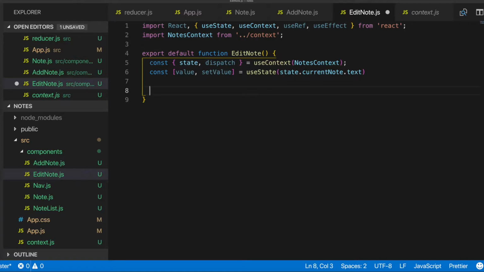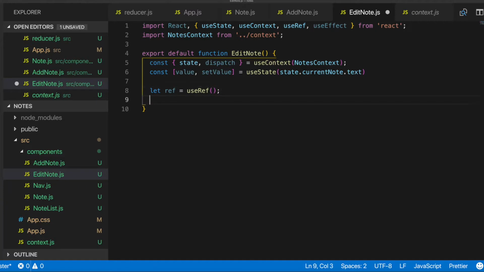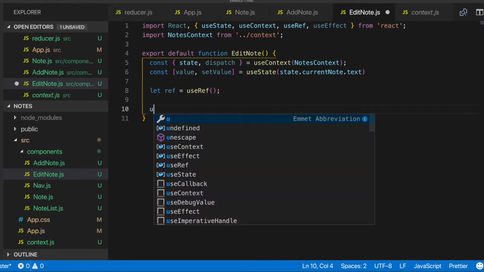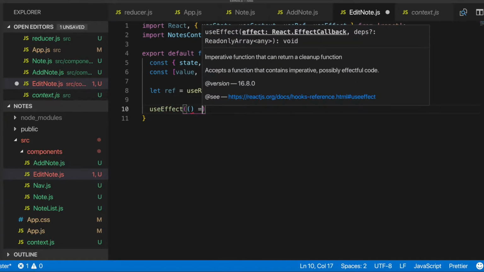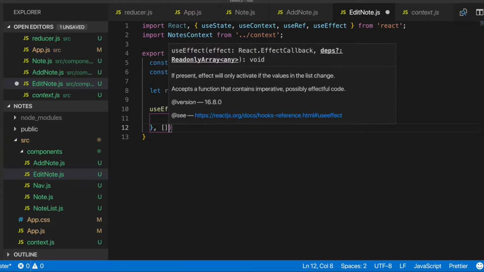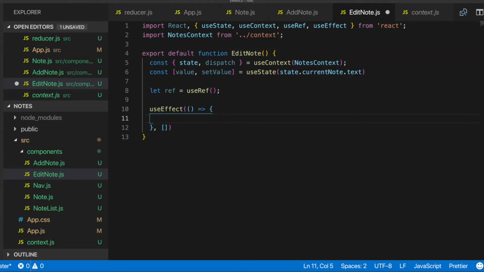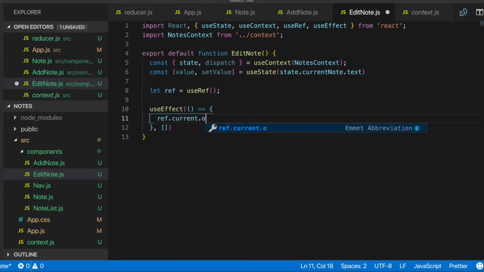And then we'll make use of useRef, and we'll leave it like that for now. So then we are also going to do a useEffect here. So we want to run this effect when the component renders. We only want it to run once, so we'll pass in an empty array there. And then we'll do a ref.current.focus, so that way we can focus on the text area. That looks good.